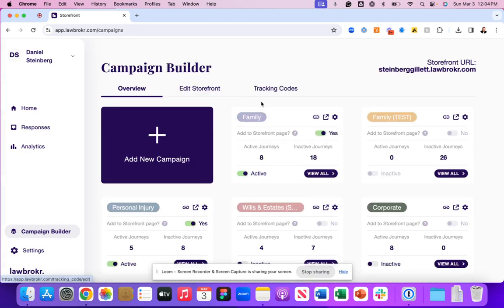In our next session, we're going to learn what lives under campaigns. Under the Campaign Builder, you'll actually see how to build out specific journeys with Lawbrokr. I'll see you in our next session, lesson number 4, to walk you through how to build out journeys under the umbrella of a campaign builder.